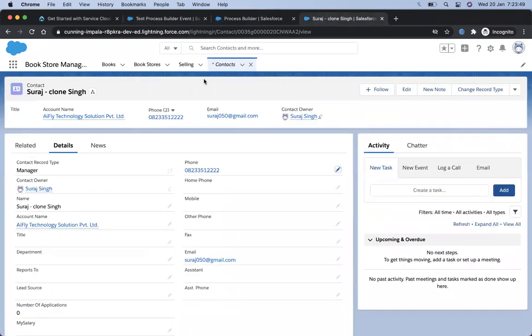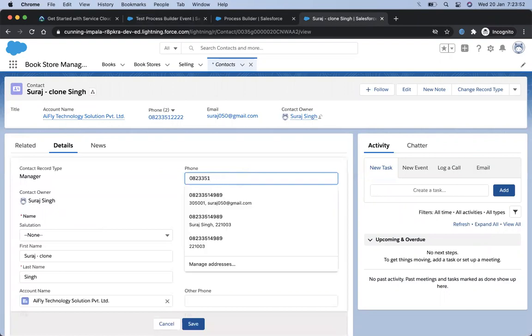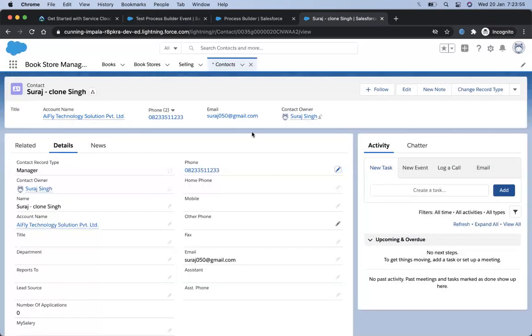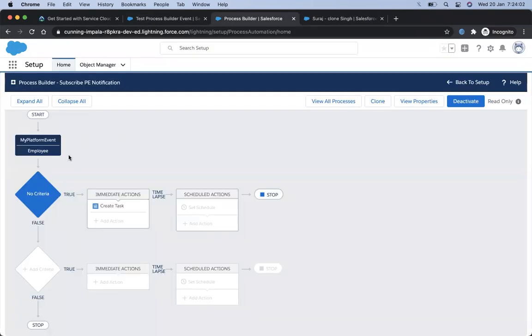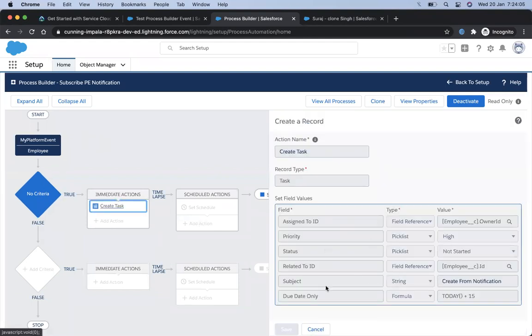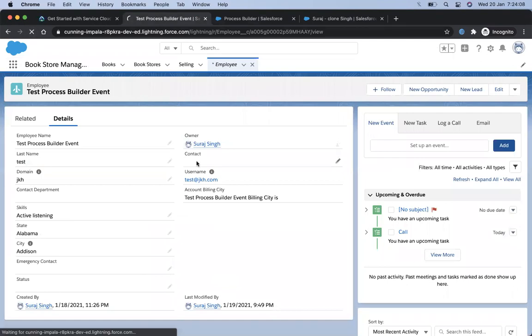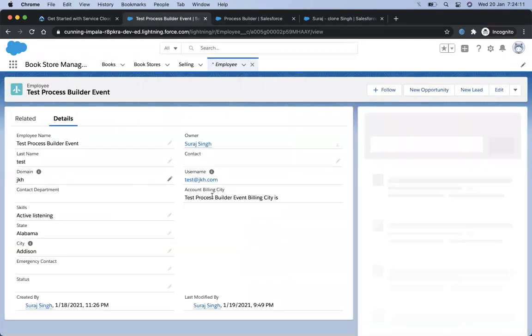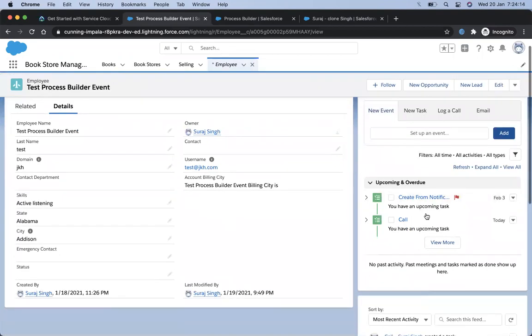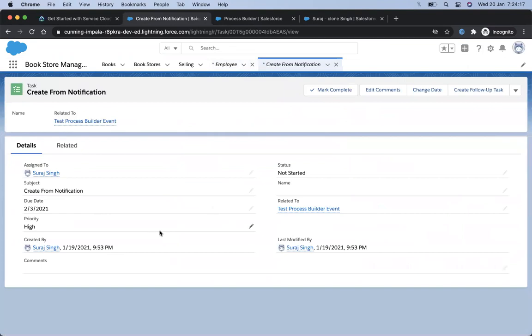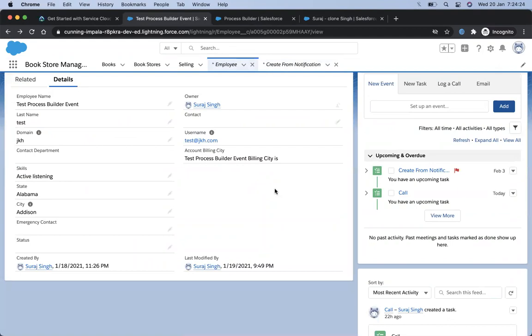Okay, now again, if I change the phone number, my trigger fires the notification, and that notification is captured by this process builder, and this process builder will create a task for this employee. So this comes like a chain that will fire. Yeah, you can see there is a notification created. The custom notification got created and is showing up here. So in this way, we can use platform events to create any task or perform any activity.